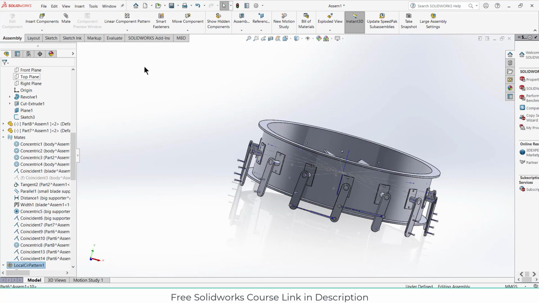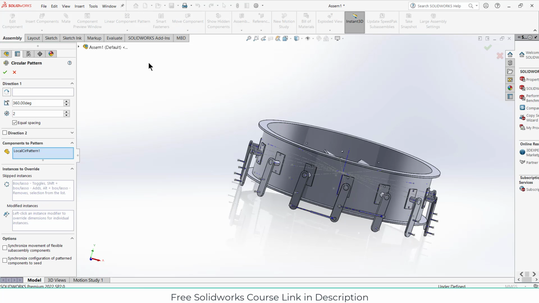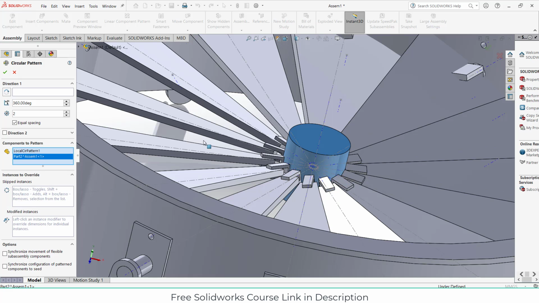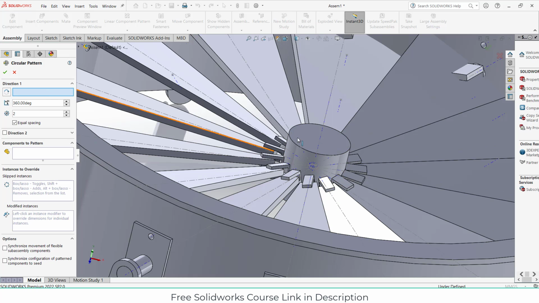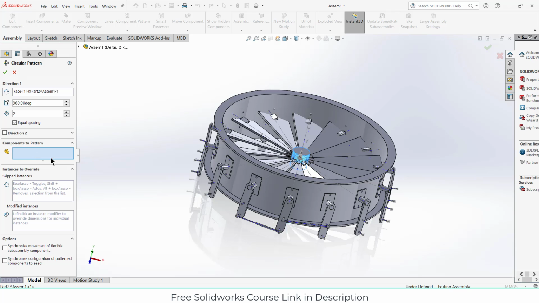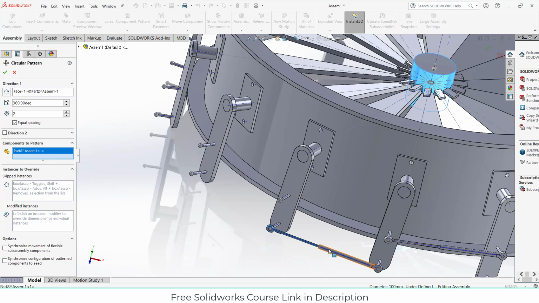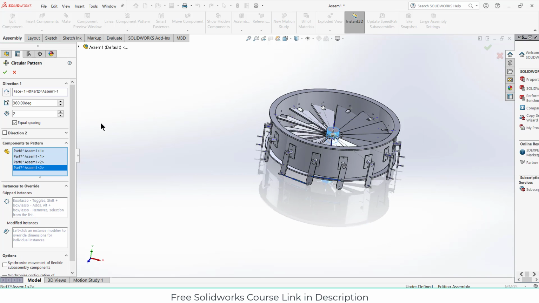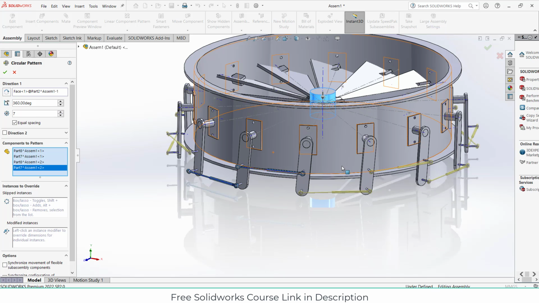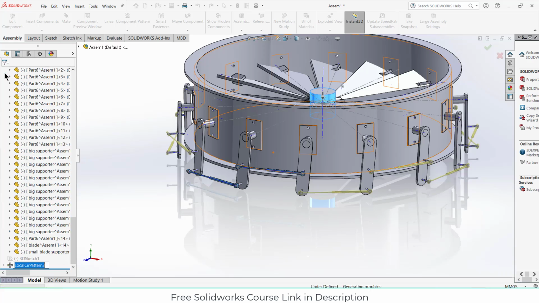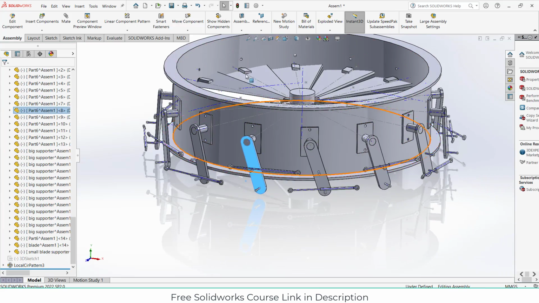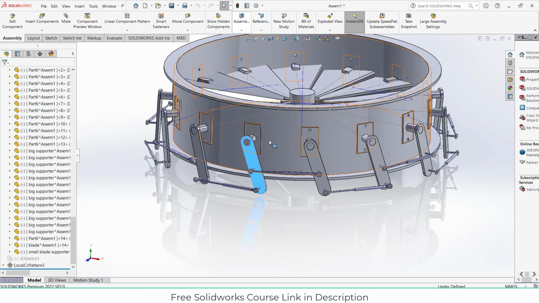Now if I try to mirror the circular pattern, sorry, select this, clear selection, select this face. I am a human, so yeah, I will make mistakes, so sorry for that. You can see now it's totally fine. Click OK. So if I click on rebuild, you can see it's at the correct place.